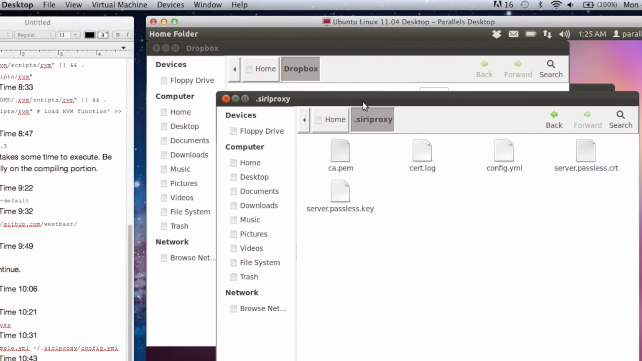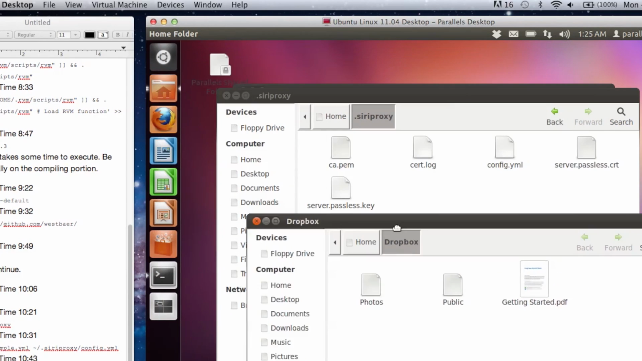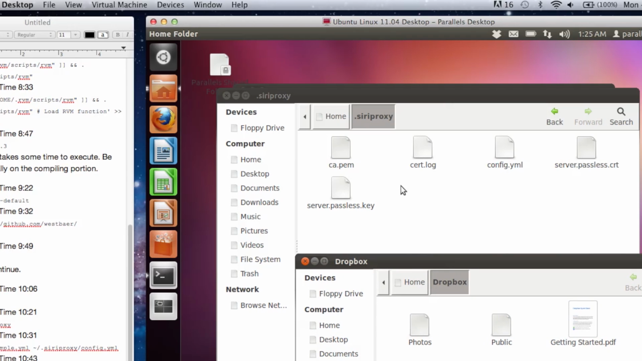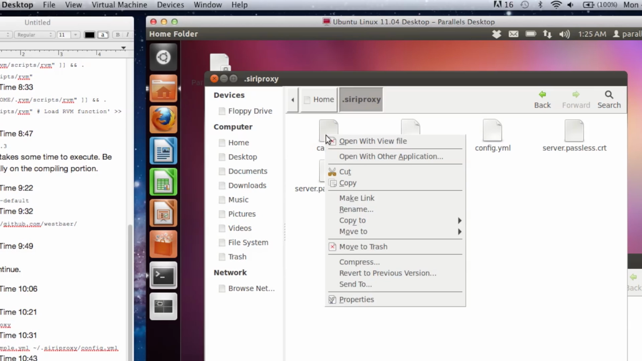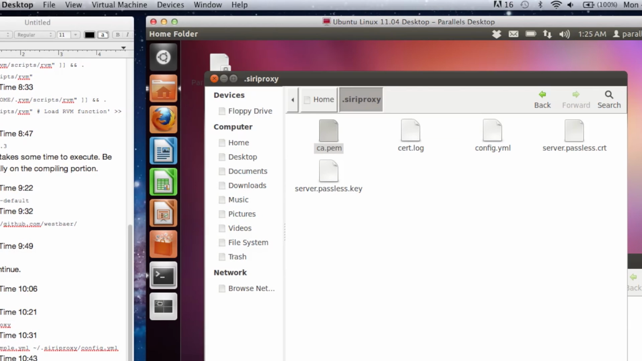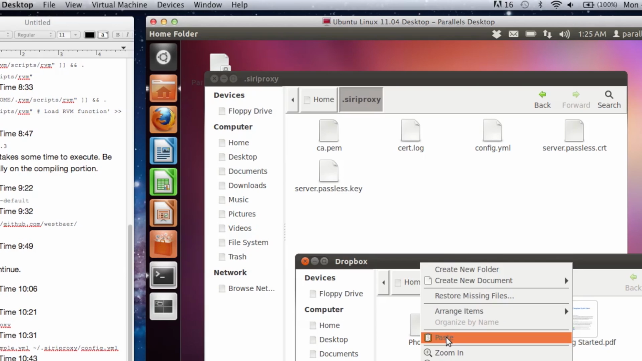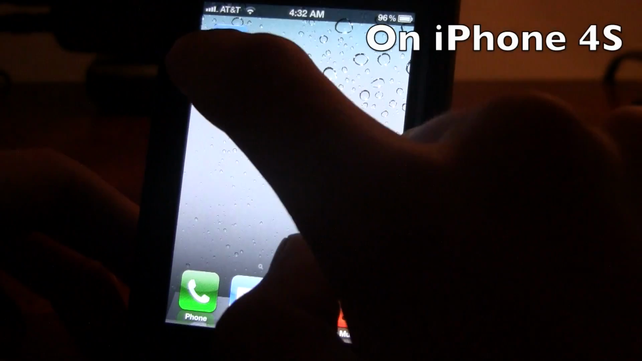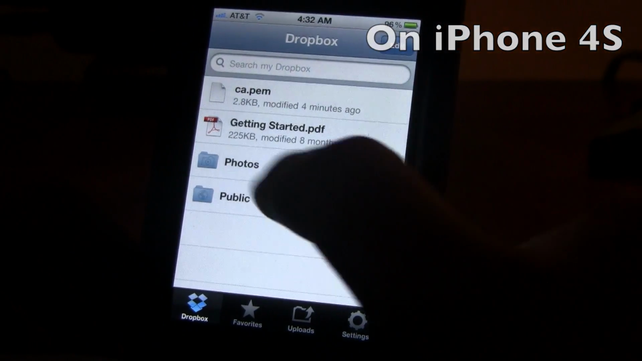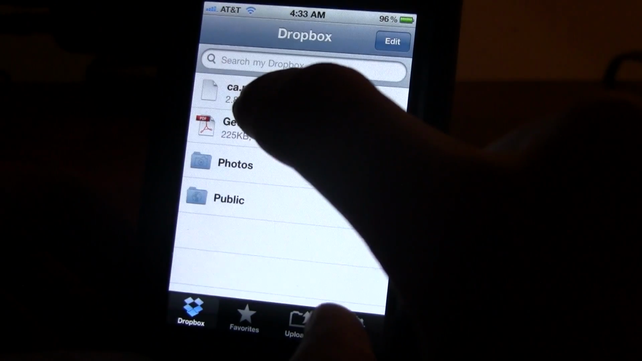And then what you're going to do is right-click on that folder in the Siri proxy folder and then click copy and then put that in the Dropbox. Now this will send it through the air in the Dropbox server. So now we have to go on our iPhone 4S and make sure you've downloaded Dropbox and signed in, and you'll get that folder right there. Go ahead and click on it. Then in the lower left-hand corner, click that little icon and then copy link to clipboard.